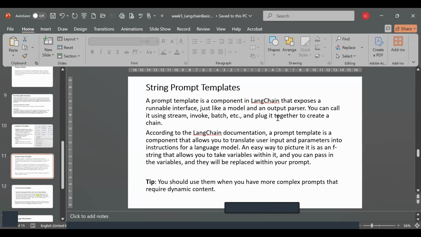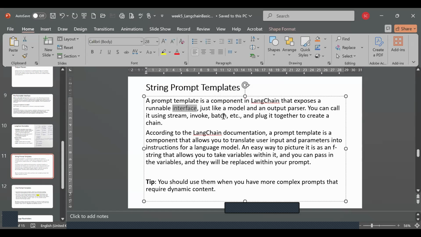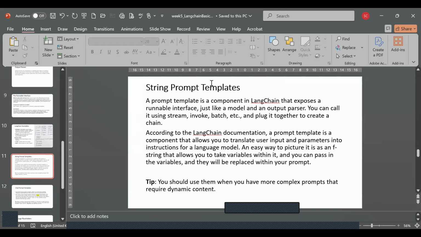So what is the string prompt template? A prompt template is a component in LangChain that exposes a runnable interface. This is the same thing we have been talking about. That means we can call prompt template dot invoke, dot stream or dot batch, just like a model and output parser. According to the LangChain documentation, a prompt template is a component that allows you to translate user input and parameters into instructions. Quite simple English. So we will just use it.